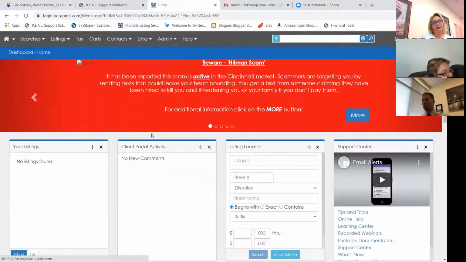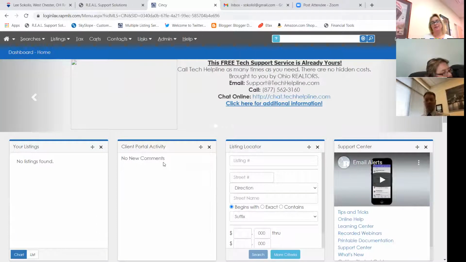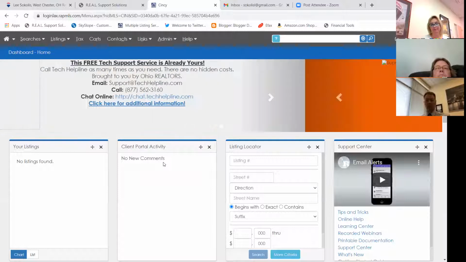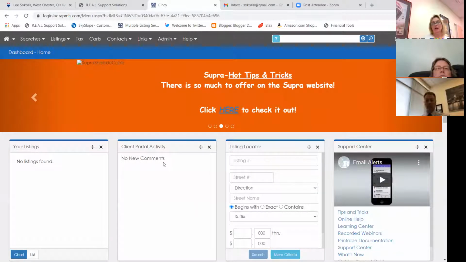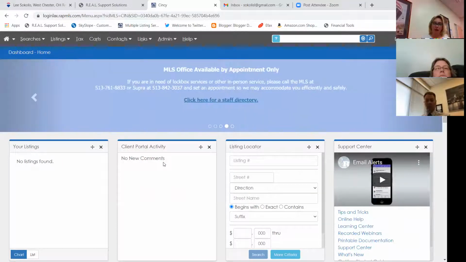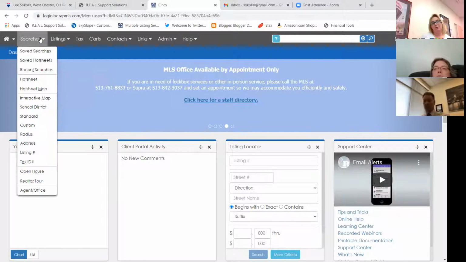Going back to my home screen on the main dashboard here, let's start with a simple scenario. Maybe we have a buyer that's looking for homes in Sharonville, which would be Princeton schools, up to about 250 maybe. So they say to you, hey, Leanne, can you send me a search so I can see what's out there? I'm going to go directly into searches here and into standard.